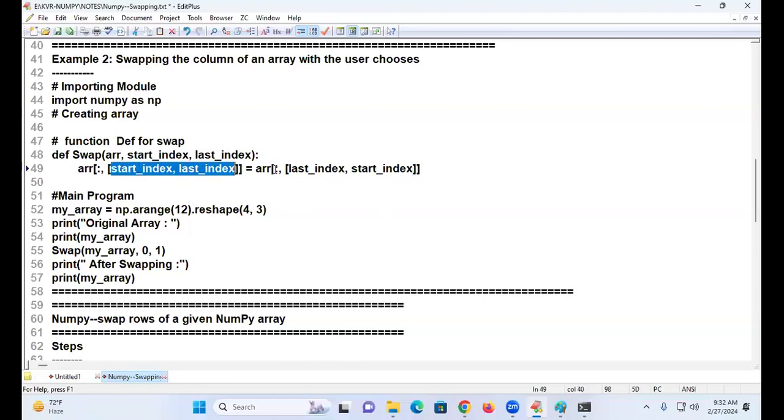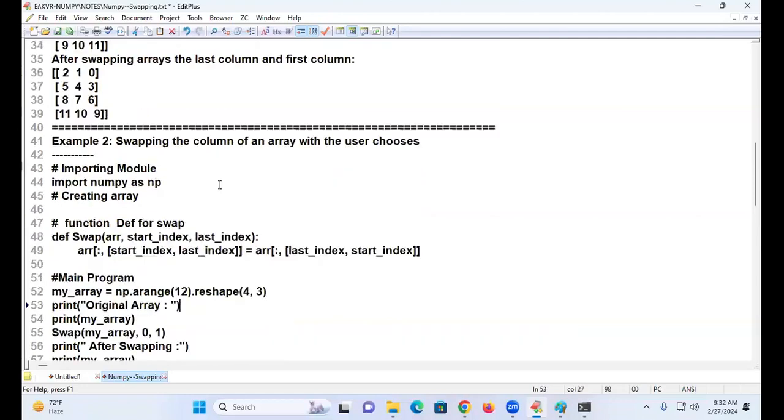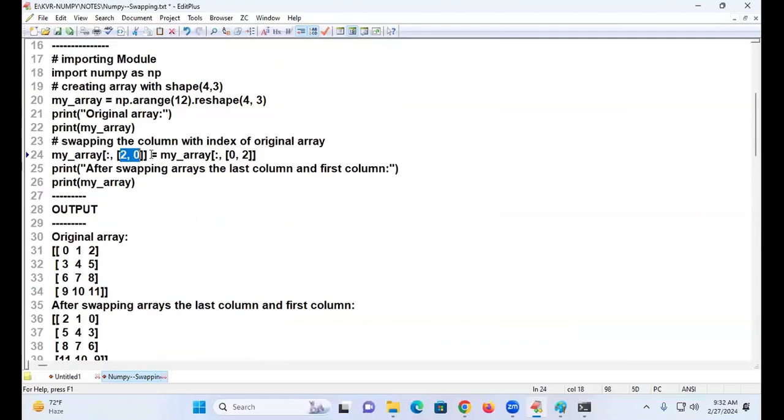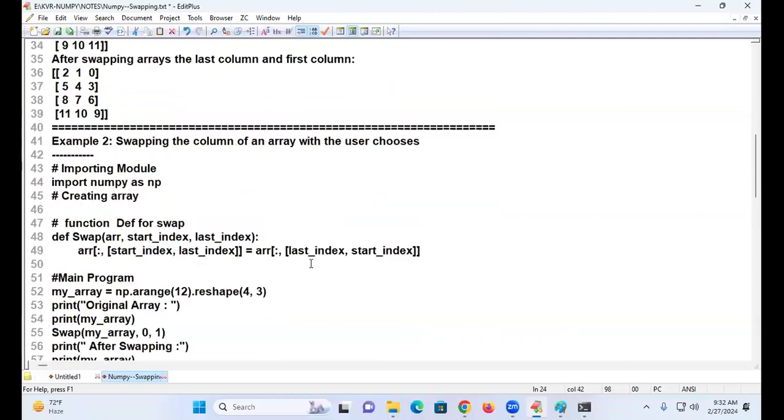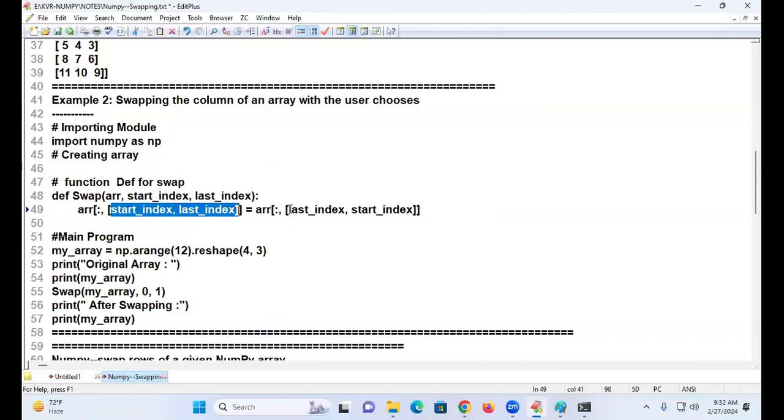Start index comma last index. Here, last index comma start index. Same here also, whatever is there. So whatever you said, start index and last index comma, same.